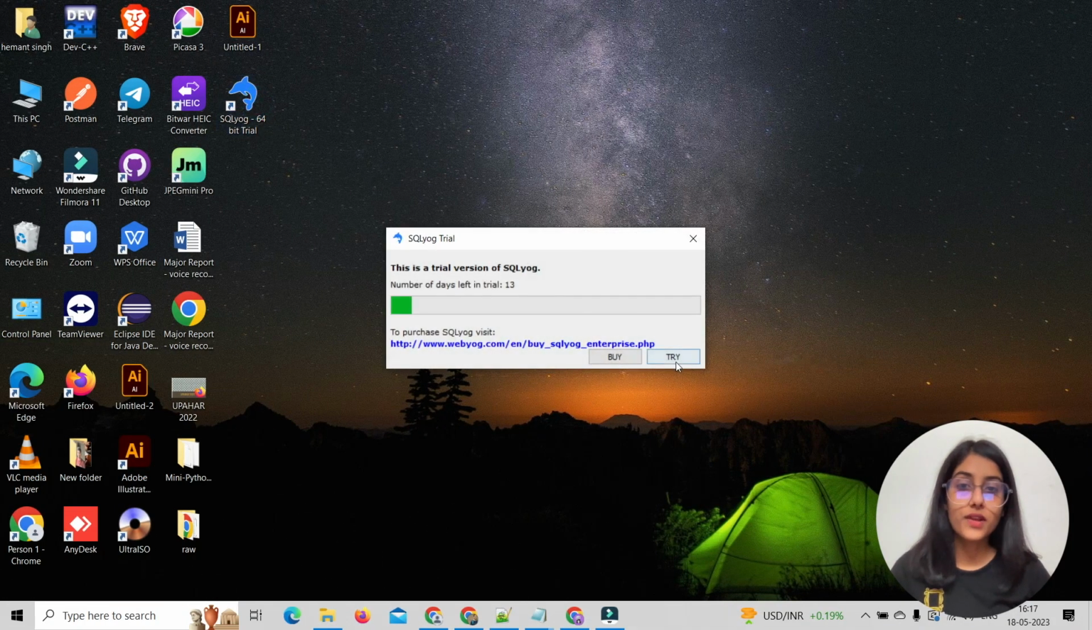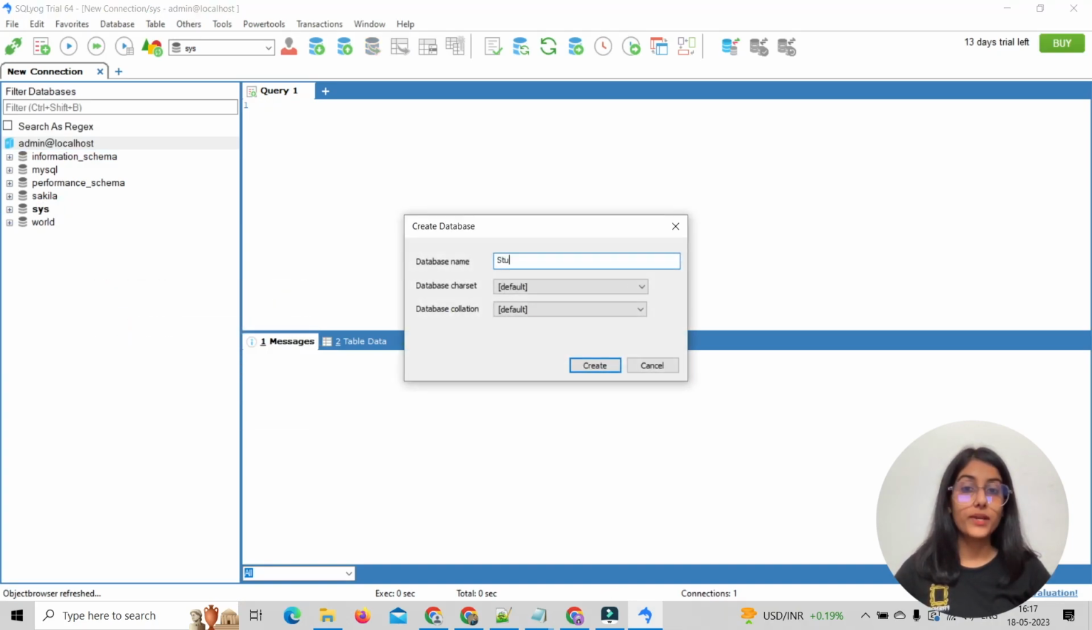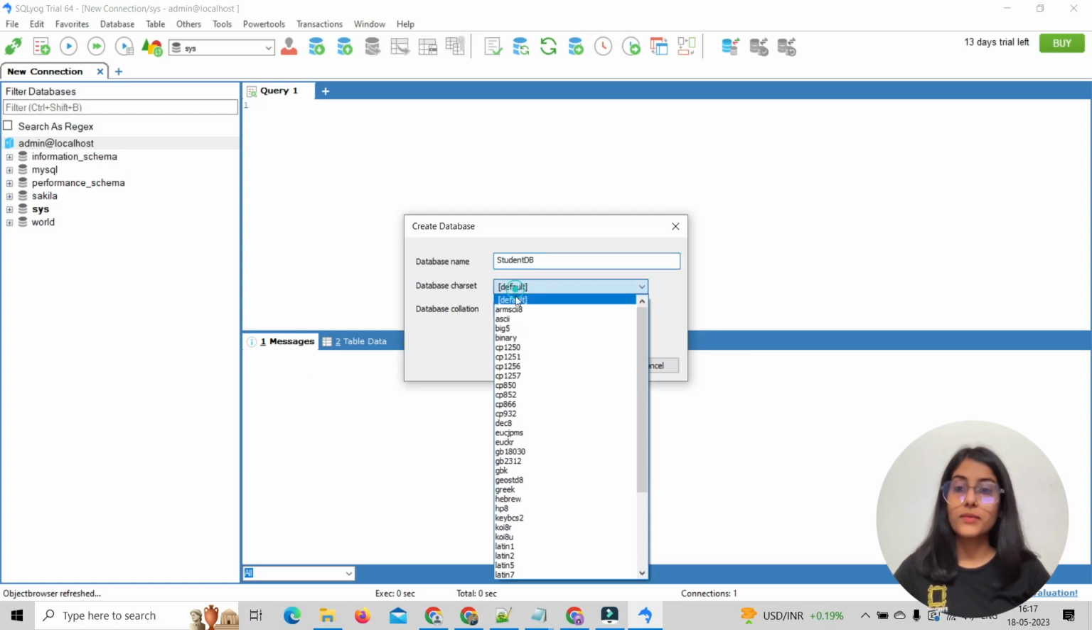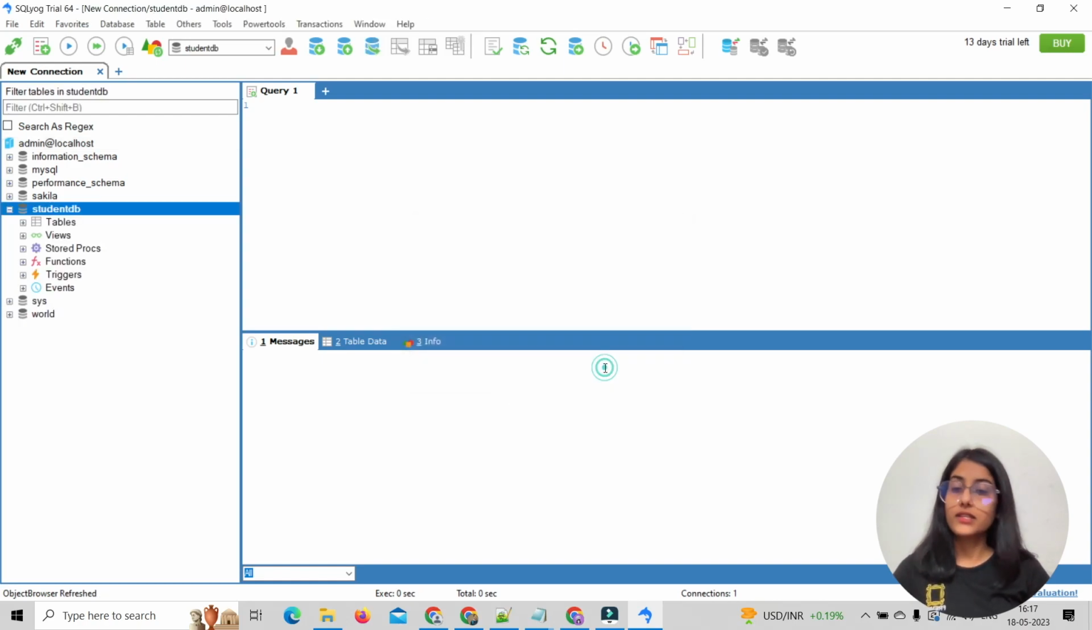After opening SQLyog, right click on the left side of SQLyog and click on the create database option. This will open a prompt. Enter the database name. In this case, StudentDB is our database name. Then select database charset latin1. After that, select database collation latin1_swedish_ci and click on the create button. Our student database is created.